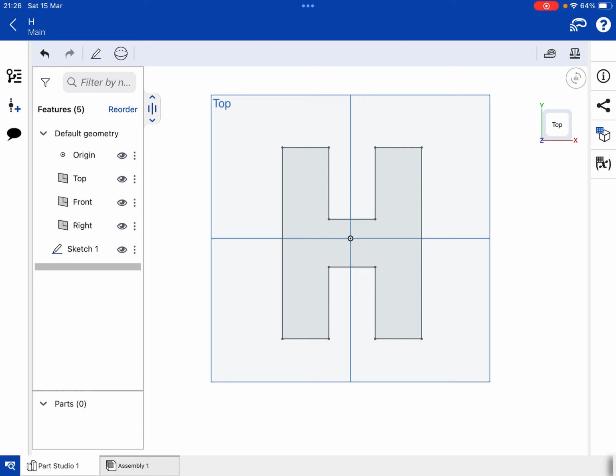Okay, so in the first 4 videos in this series, we looked at how to create a basic object in Onshape, in this case the letter H, using some of the different tools that are available to you. Now the way we did it wasn't particularly efficient, so I'm going to have a look at a better way of doing it, and in the process introduce some new tools.